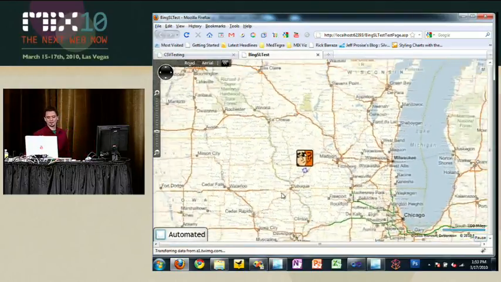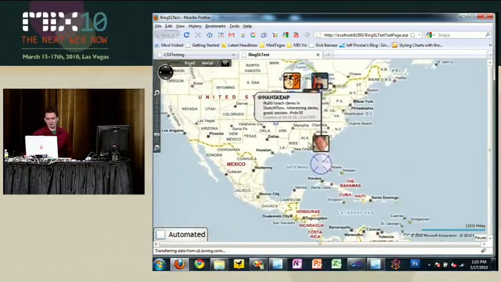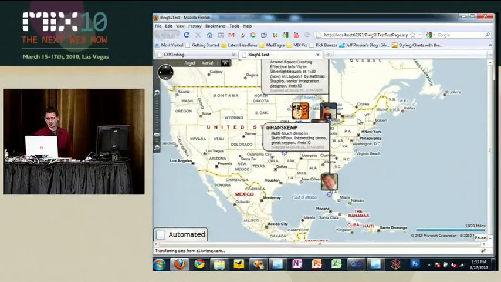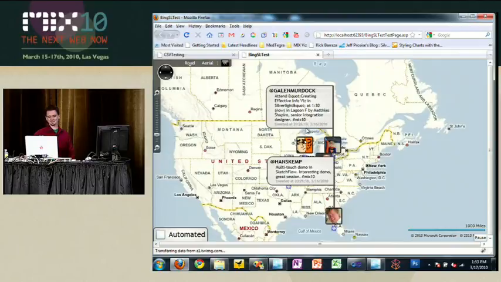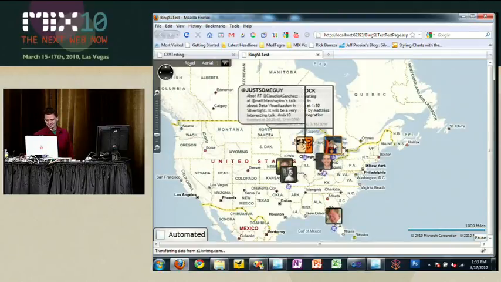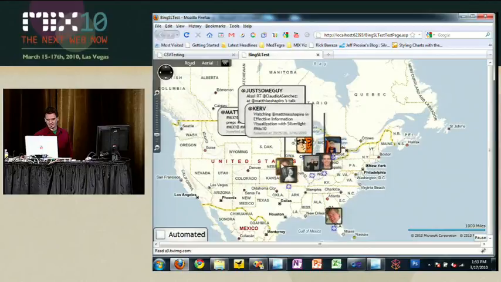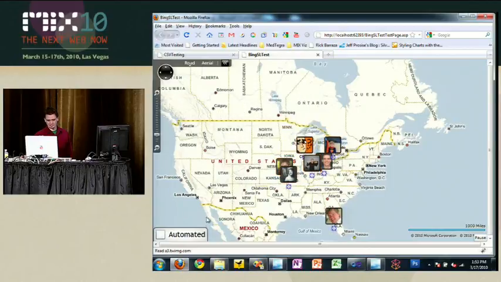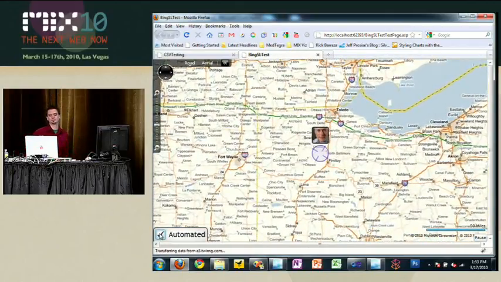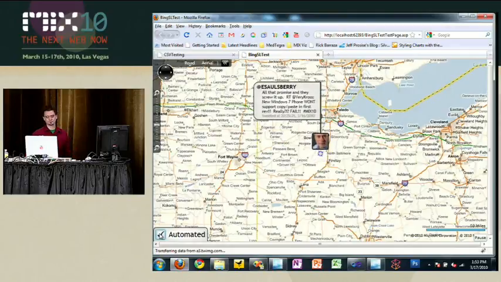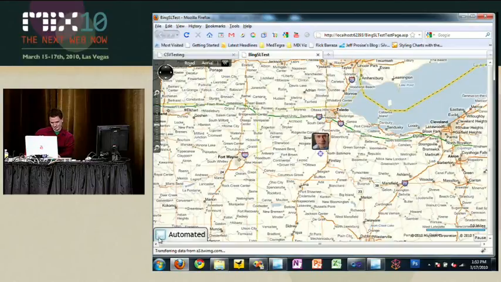We can unautomate it. We can zoom out, and we can read the tweets that we've missed. Hey, that's me. And then we can automate it again. And the next tweet that comes up will automatically come in and zoom and show it. And it'll do this for pretty much forever. So let's close that down.